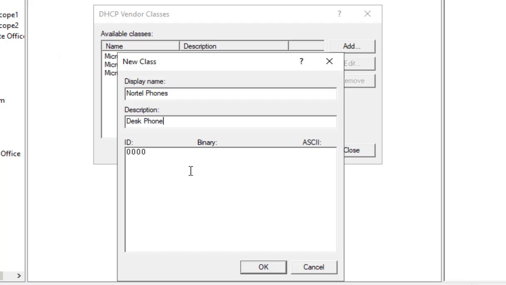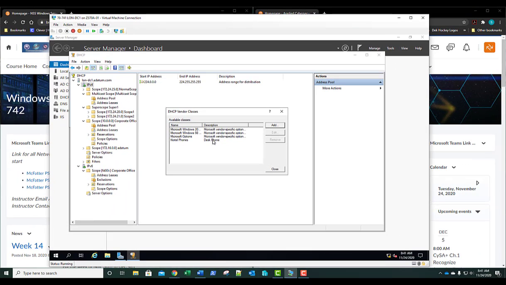Under the ASCII field, we're going to click in that area. You can see your cursor appears. We're going to type in Nortel-I2004-A. It should look just like this. If you've got that in there, go ahead and click OK. You can see we've added a new vendor class. We can go ahead and close.